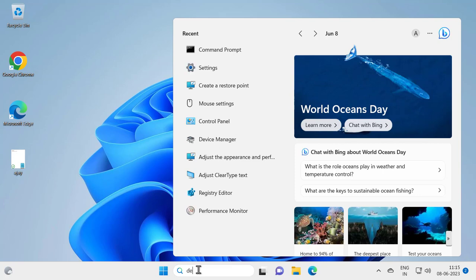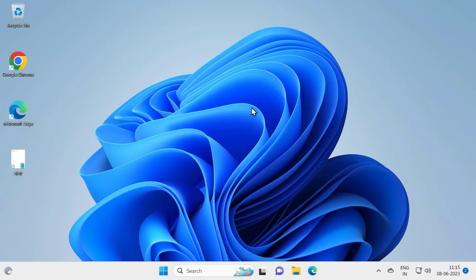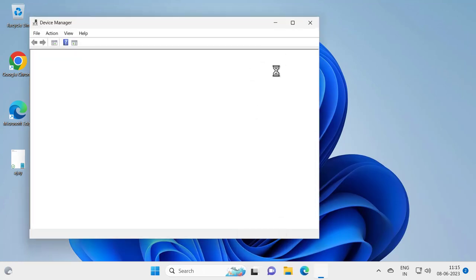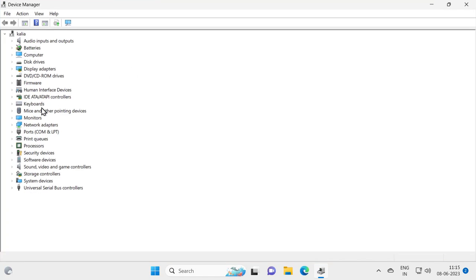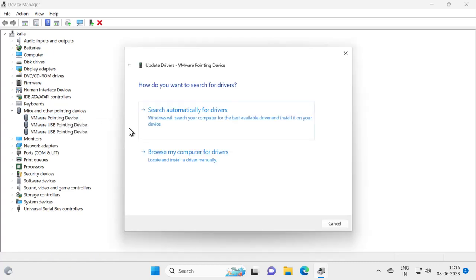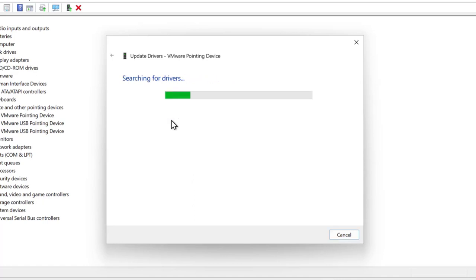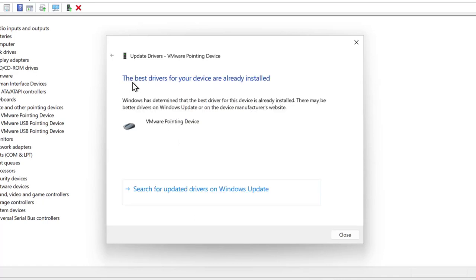Go to the search menu and type device manager. Open it. Select mice and other pointing devices and select the pointing device. I am using a VMware pointing device. Right click on it and click update driver. Select your pointing device and search automatically for drivers, and you should get the message that the best drivers for your device are already installed.